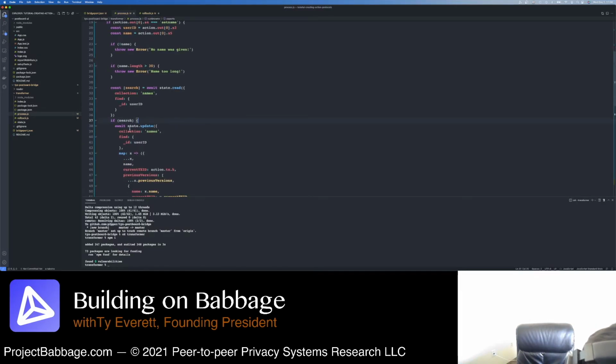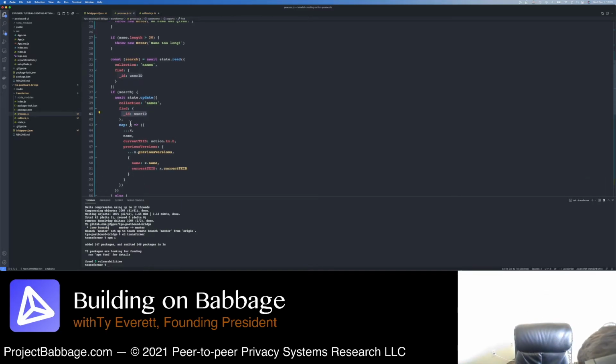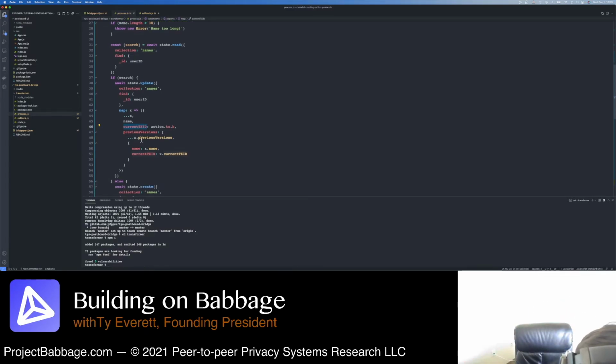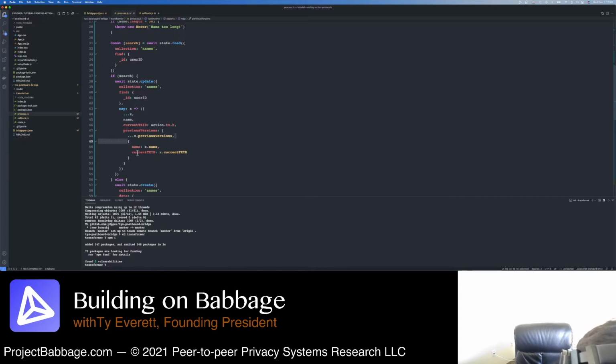What are we doing when we get the result? We're taking an update. We're saying that the collection names is being updated. For Bob's user ID, for this user's user ID, we're saying put everything there. We're saying put the new name as Fred. We're saying put the new current TXID as the transaction that changes Bob's name to Fred. We're saying add a new element to the previous versions. And the new element is going to have the name of Bob and the current TXID of Bob's previous transaction, when he first created his name.